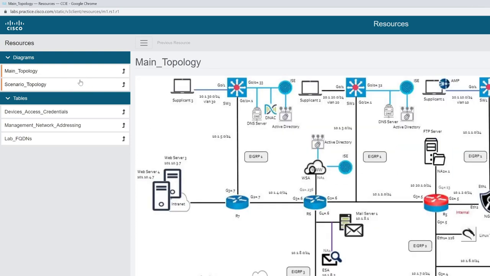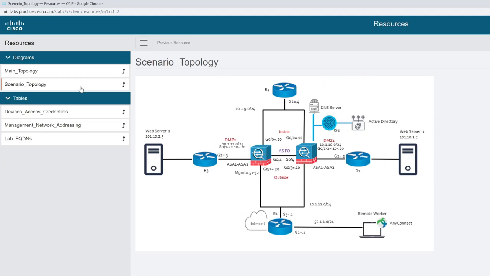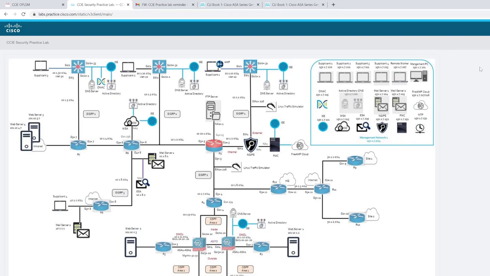And these topologies might be useful. If you've already got some sort of lab environment and you want to try and recreate this, then these topologies are also useful. So let's leave that page for now.